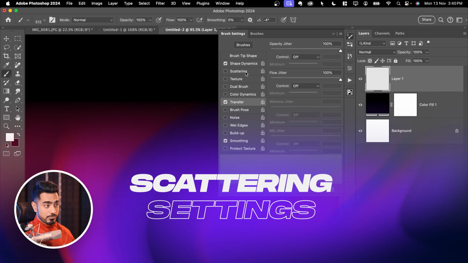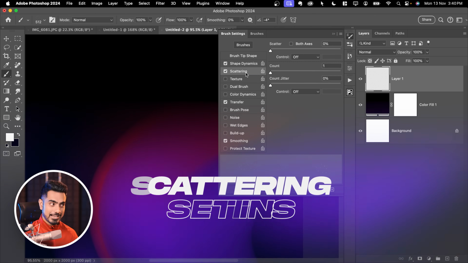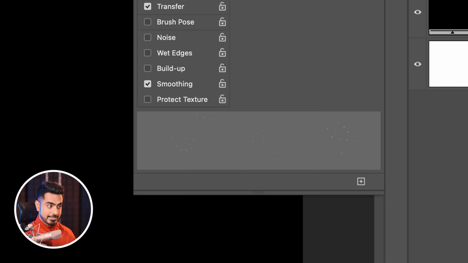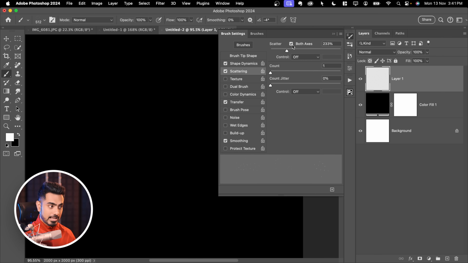Now the next important one right here is scattering. Let's select that, turn it on, and you can just scatter it. As you scatter it, have a look. The brush tips get scattered, more scattered, less scattered. You can choose to scatter in both axes. There you go. It's all random, but again, the count is low.